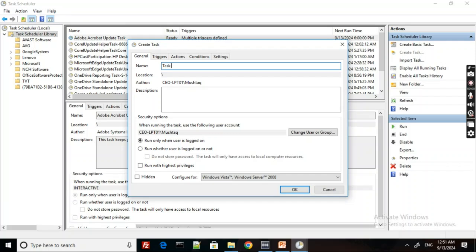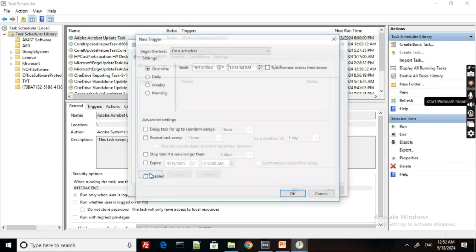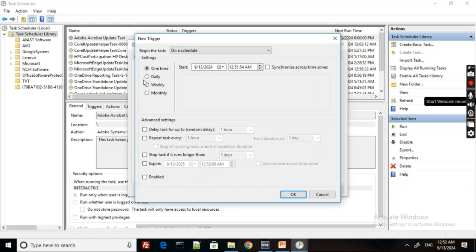Let's say I will call it task one. Now I'm giving the name. First I need to give the name, and then I have the trigger here. Here I will tell it what triggers it, when this has to get executed. Once I click this, it shows one time, daily, weekly, monthly. So I can set my interval. I want to execute only one time, so I'll just select one time.